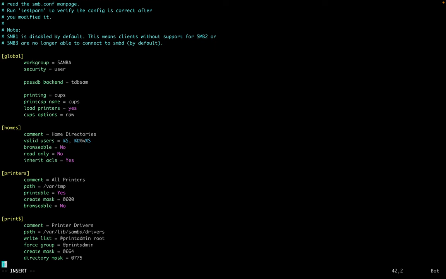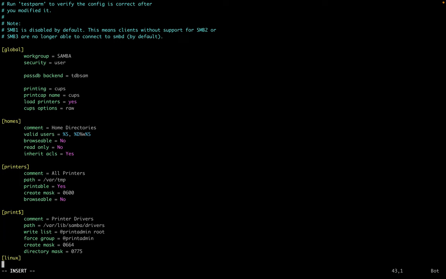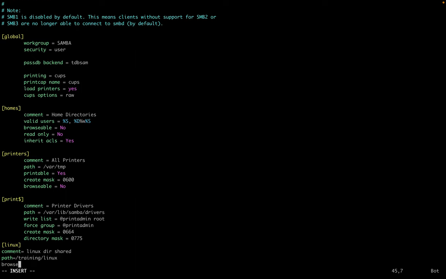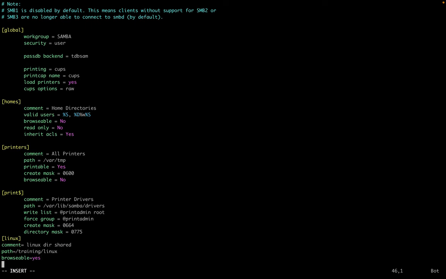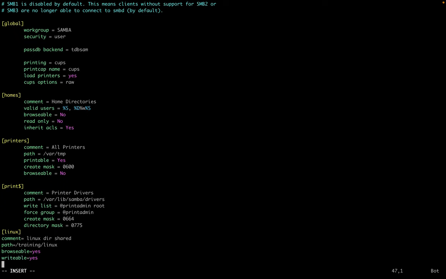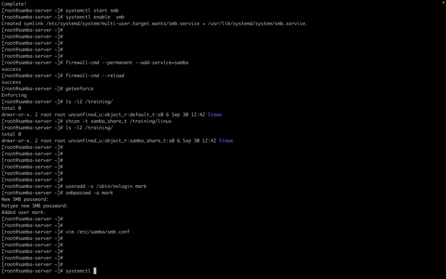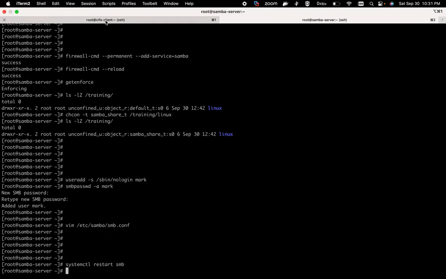Now let's configure the shared path. The shared directory is Linux. I will put a comment here, and the path of the share is Linux. Browsable yes means a client can discover the shared path. Writable yes means the client can write to this shared directory. Valid users is mark in our case. So this is all about the smb.conf file configuration. Now restart the SMB service.